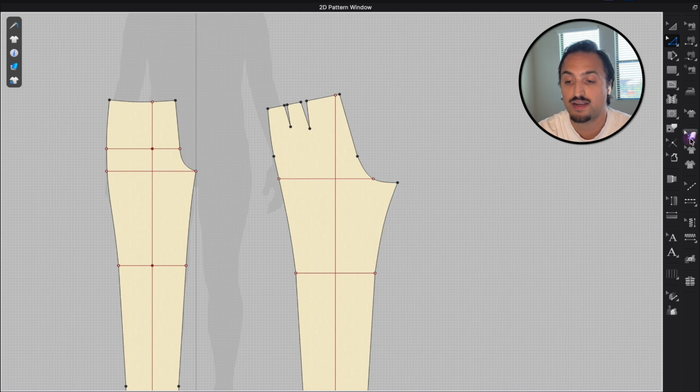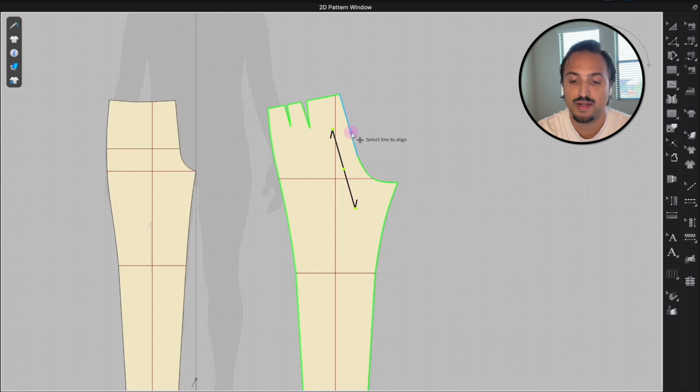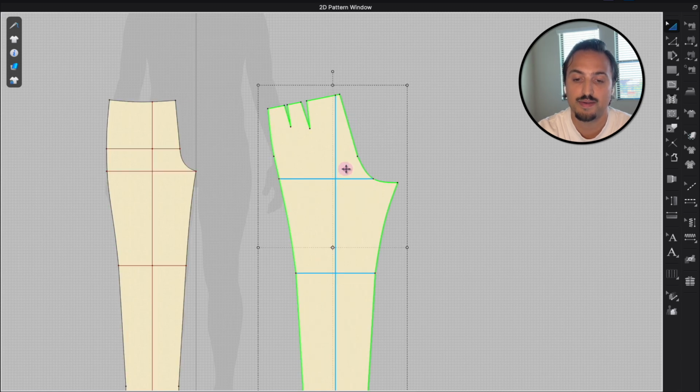But here's a little hack for you in Clo3D. We're going to select the Edit Texture tool. When we select that, we can right-click on our pattern, and we're going to align the grain line parallel to our selected line. And we're going to select the center back seam, okay?